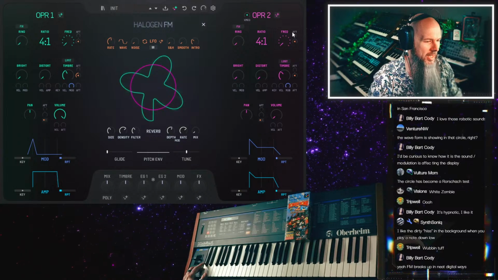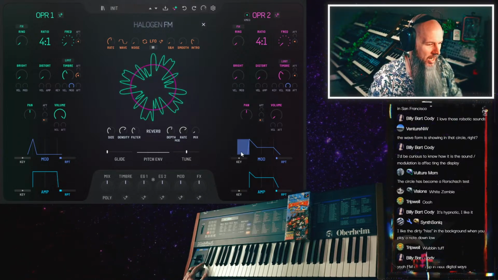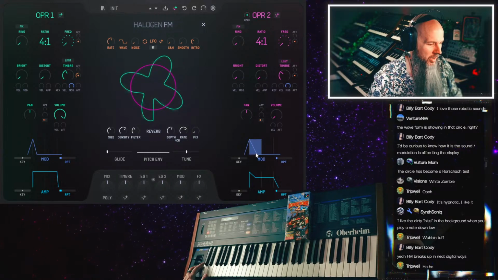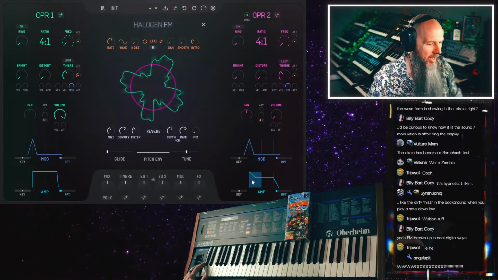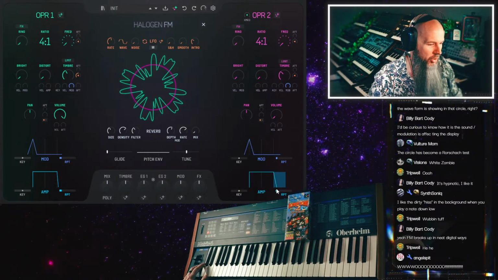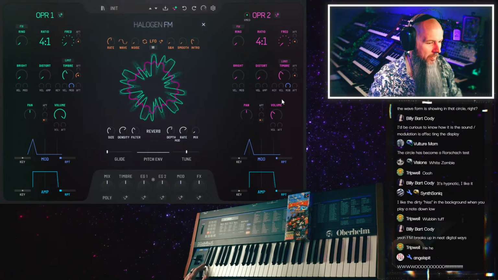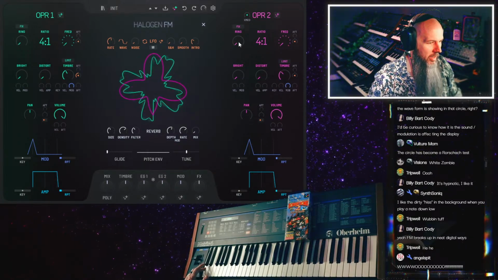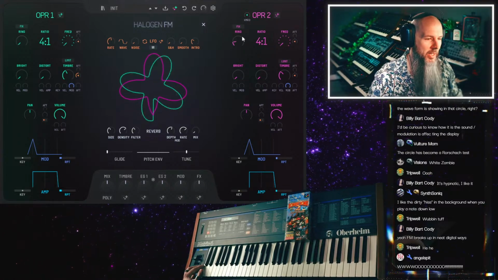So we're going to use kind of the same sort of shape here. I'm going to just eyeball it a bit to try to get a similar shape to what we have. And then sustain all the way up, short release, and bring the volume up. And let's just add some ring modulator to operator 2.